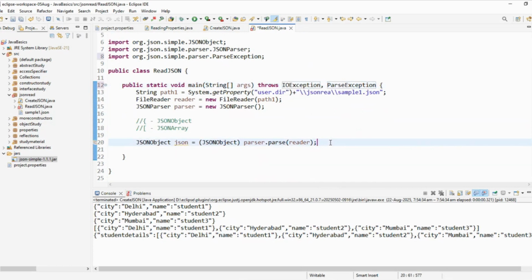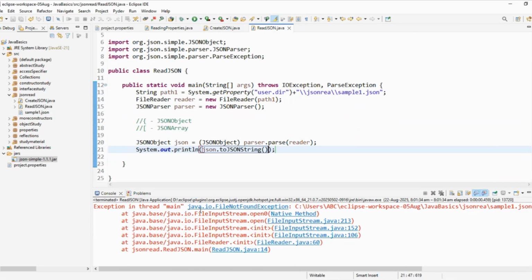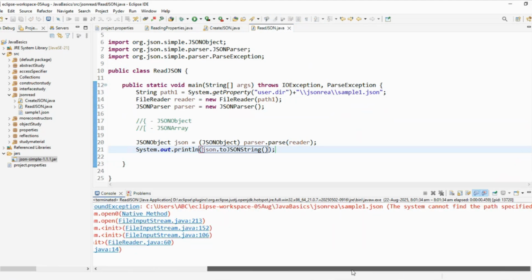Now if I say JSON dot toString, I want to see whether I'm able to read this JSON or not. Now if I run this, the JSON import is there, right? It gives a file not found exception. The file we have to read.